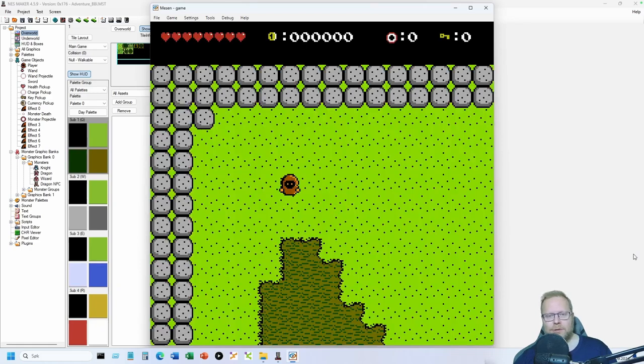Here we go. So this is the new adventure module. We can walk down, up, left, and right, of course. But I've also added diagonal movement, so I can move in diagonals like that. And to me, that just feels so much better than the standard four-way movement.